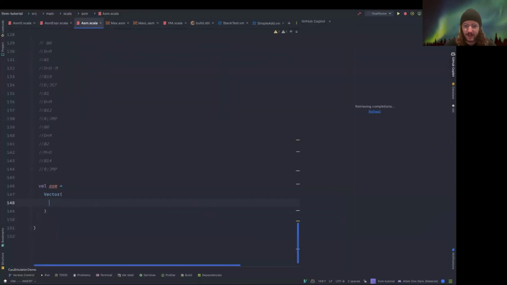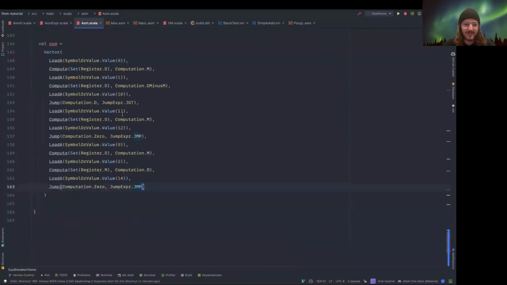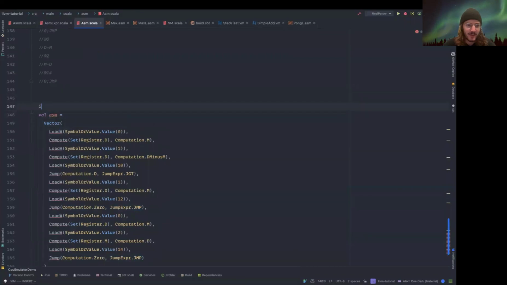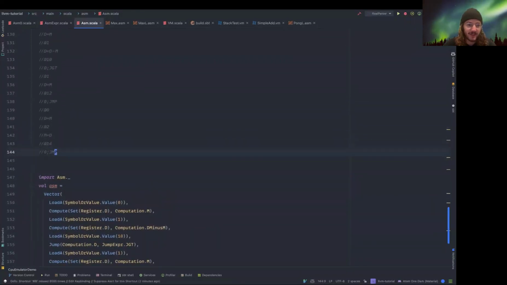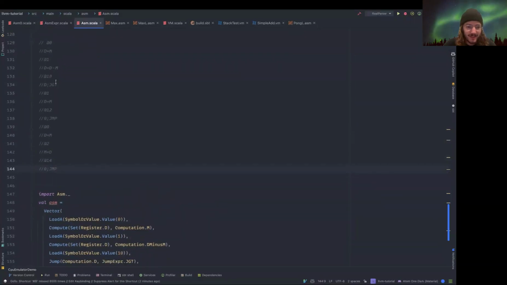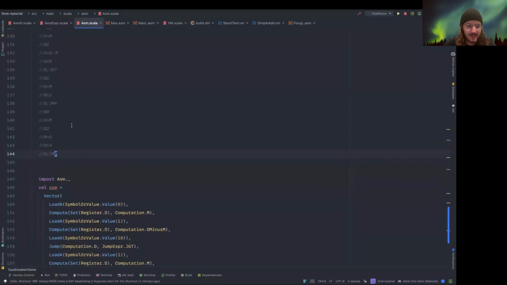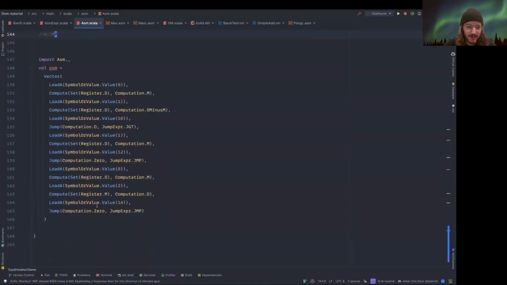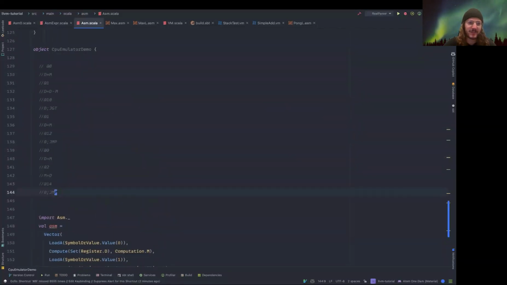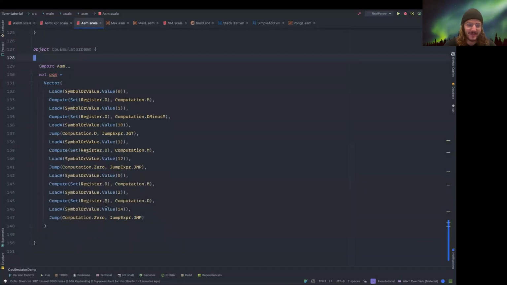Oh, I've got to trigger it. Come on, Copilot, just translate it. So you don't need parsers. That's kind of nice. Import ASM underscore. And hopefully that's correct. Let's see. 0, store and D, computation M, 1. It seems to be pretty correct. 10, that's just wild. Jump to 0, 14. Good times. Hopefully that's nice.